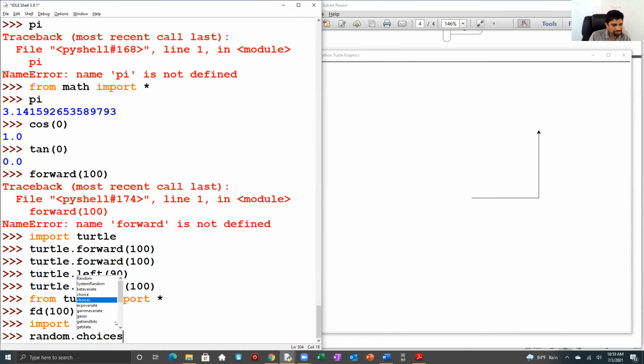Lot of random functions available. For example, random int. Now this will generate a random number in between 13 and 20. Okay, it will return a random number.